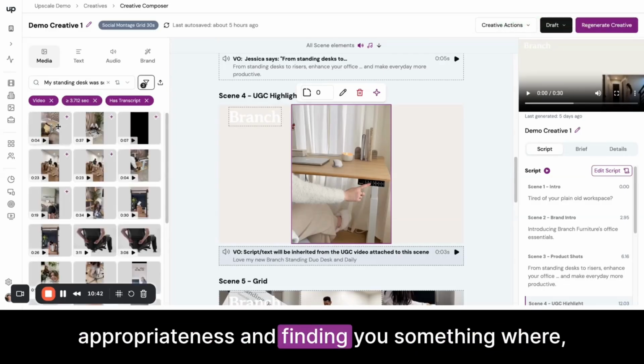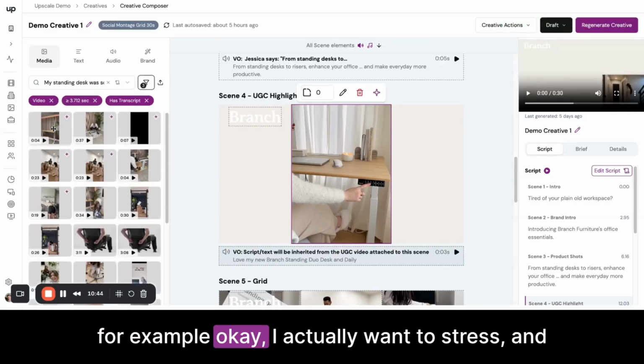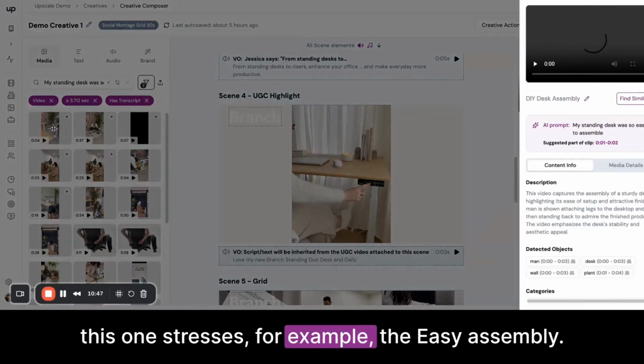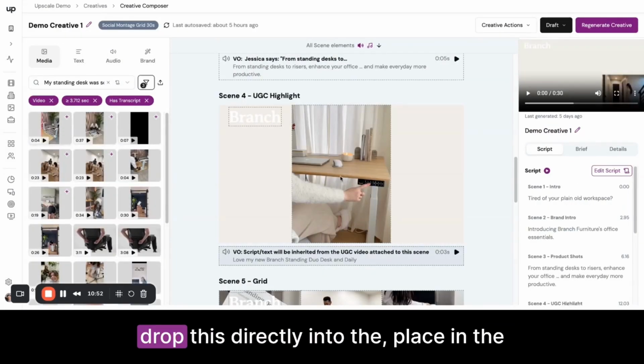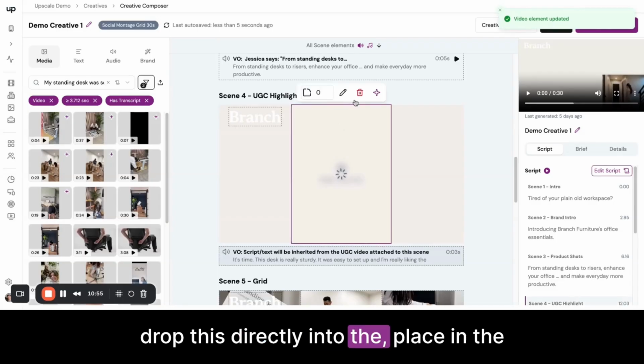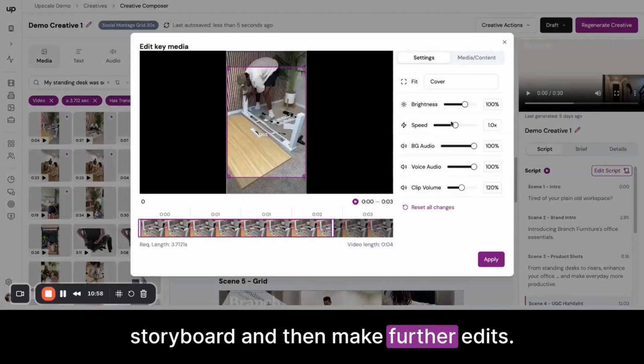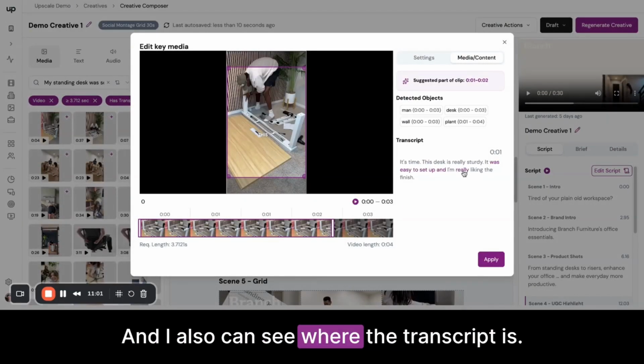appropriateness, and finding you something where, for example, okay, I actually want to stress, and this one stresses, for example, the easy assembly. And so what I can do is simply drag and drop this directly into the place in the storyboard and then make further edits. And I also can see where the transcript is.